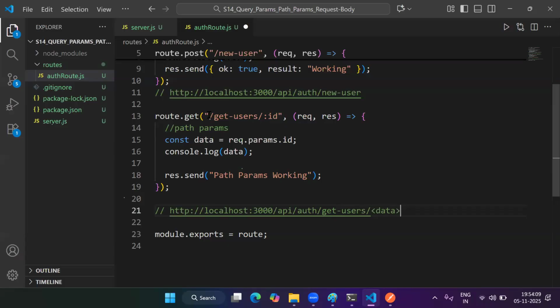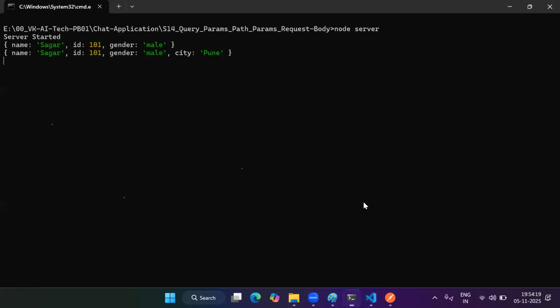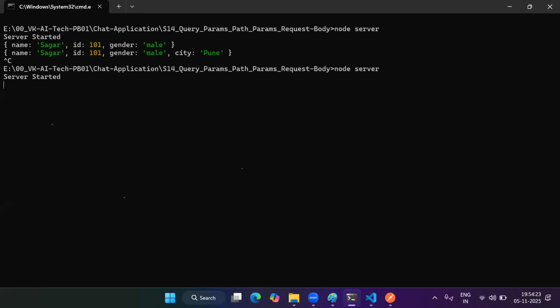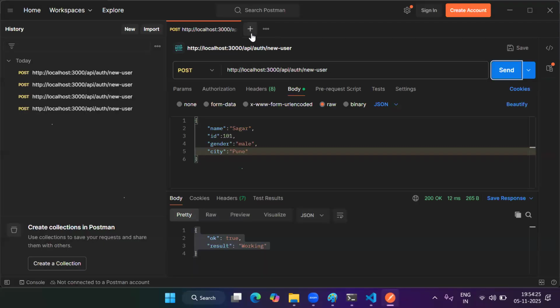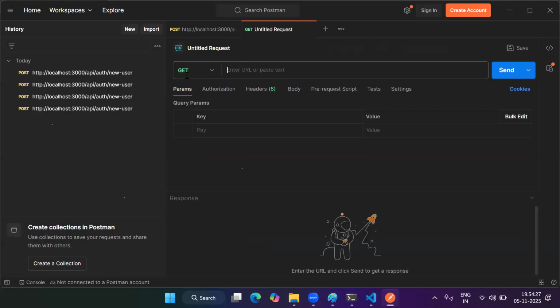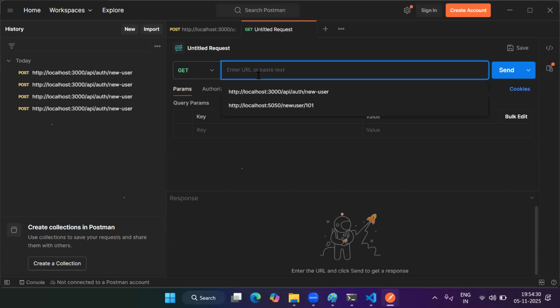So till here, get users, and after get users, you have to pass the data. So I can copy this URL, save my file, stop my server, and restart. I will go to Postman and open a new tab. Anyways, it is GET. I will add my URL.